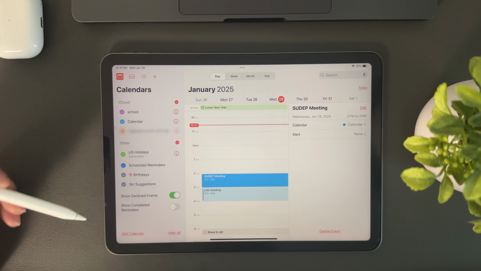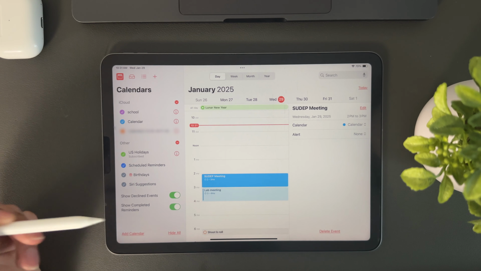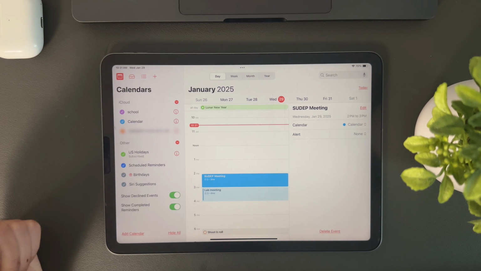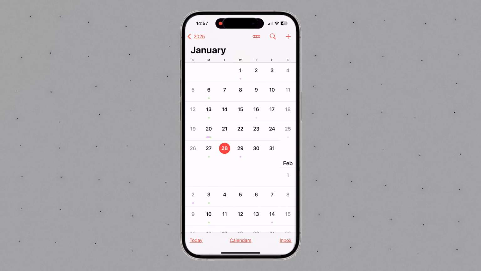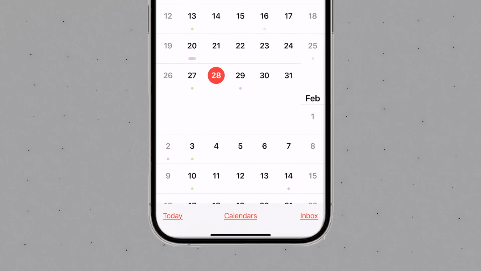And if you wish to see any reminders that you've already completed, you just come down a little bit further and click Show Completed Reminders. And if you're having trouble finding this on an iPhone, just look at the very bottom and click on the word that says Calendars and the same section should pop up. And for those of you who just want to create a new reminder without leaving the Calendars app, you can now do that by just clicking the plus icon and switching the tab over to Reminder.